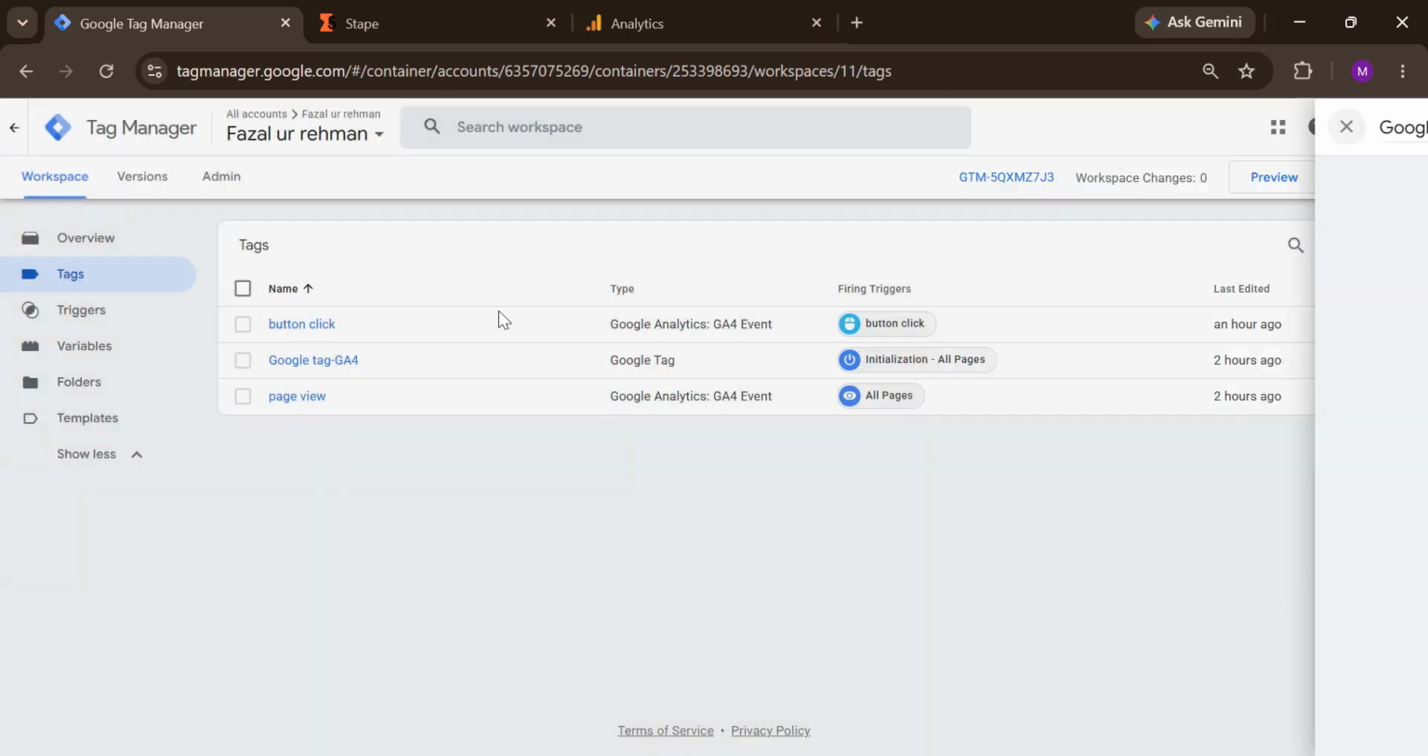So this is the simple method of how you can connect your server container with the browser container.